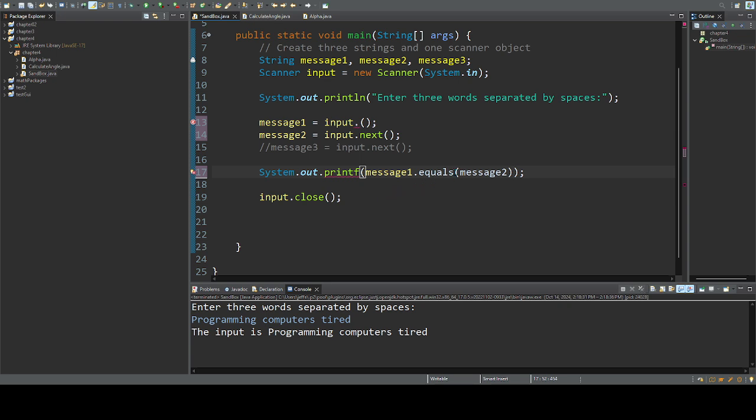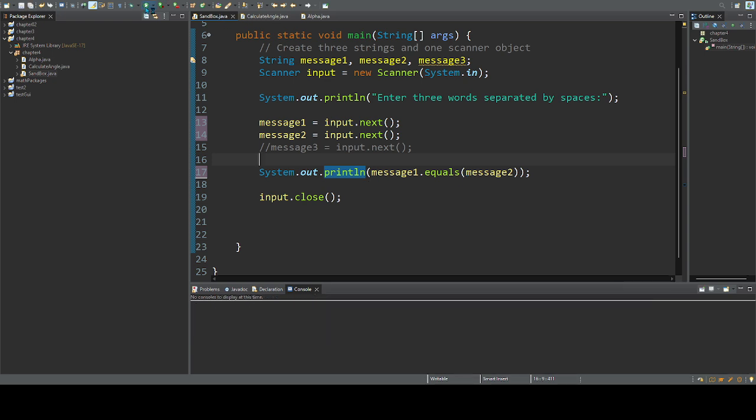Oh, I need input next here. There we go. And printf. I'm going to make this a println. So we're inputting 2 words separated by spaces, and we're going to see if they're equal to each other. And we'll look at what equality looks like.